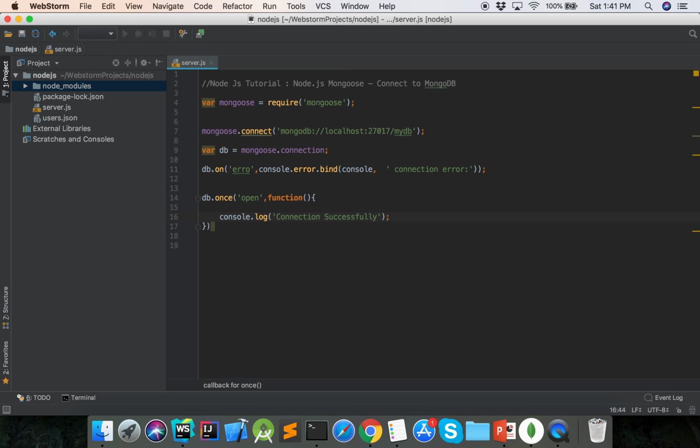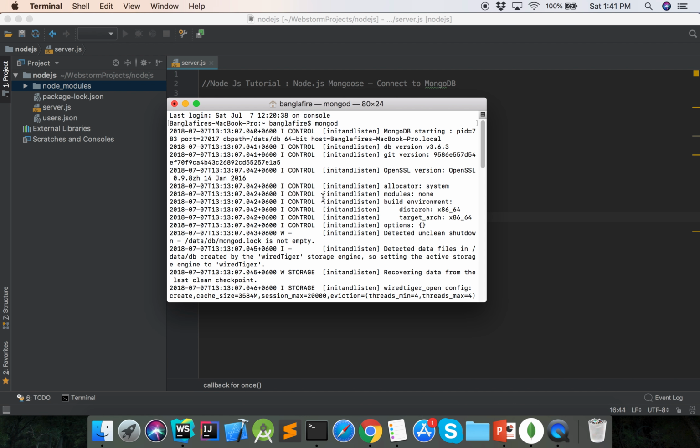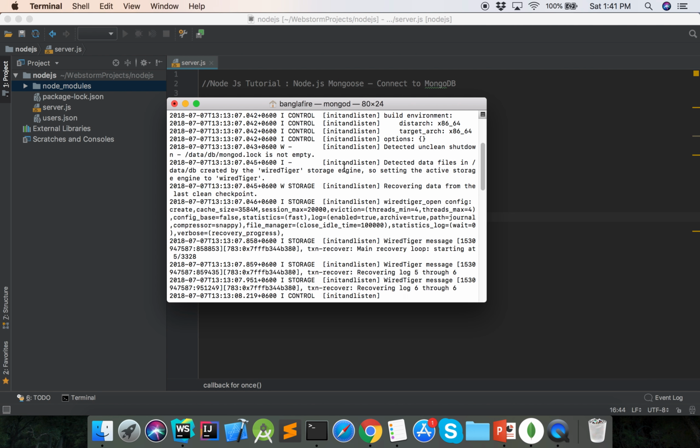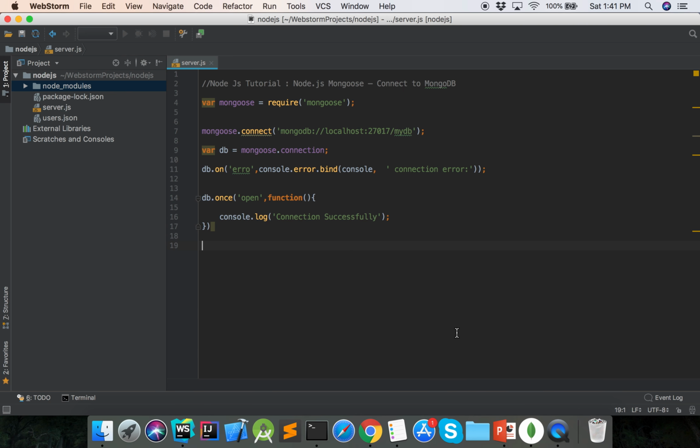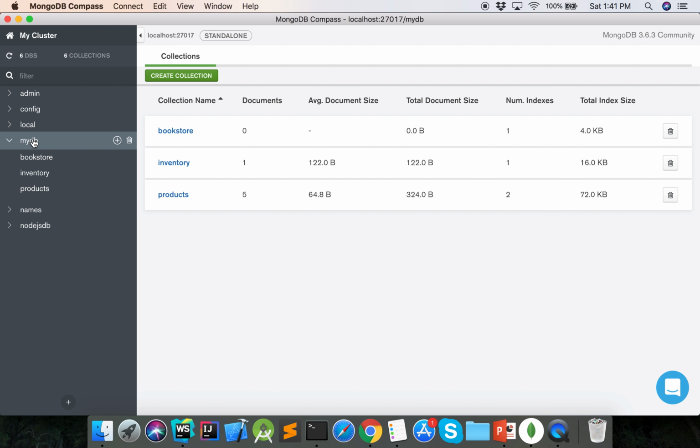Before connecting with MongoDB, at first we need to run MongoDB. Run MongoDB from the command line. Open the command line and write mongod. Then the MongoDB server will run. Here is MongoDB Compass, a UI tool for MongoDB. Our database is MyDB. This is our MongoDB database.